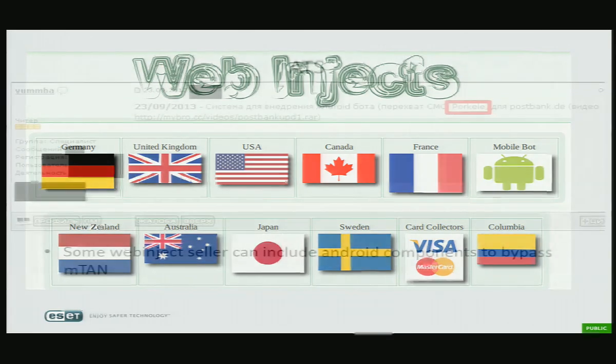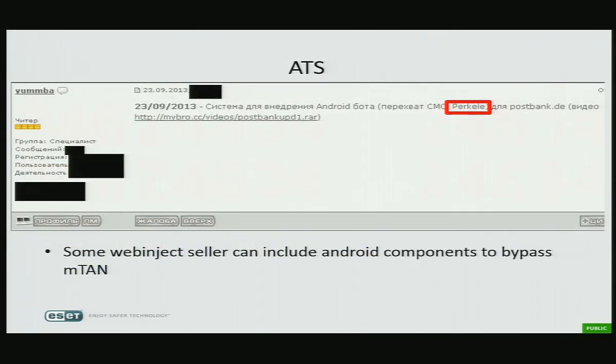But other sellers are selling wares that are way more complex. So Yumba is another seller that is specializing in selling automatic transfer system web injects. In this particular post, you see that he is bundling Percolate with his web injects.